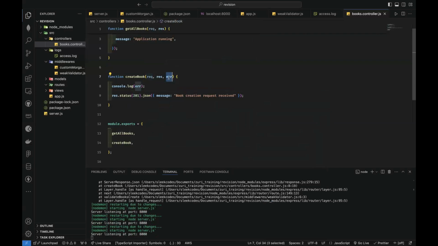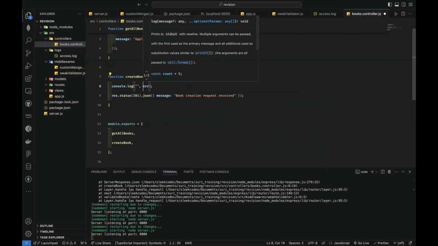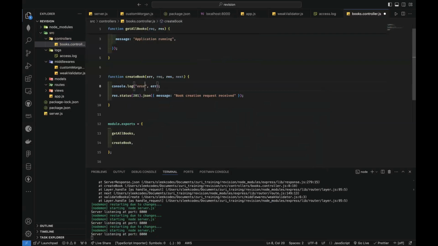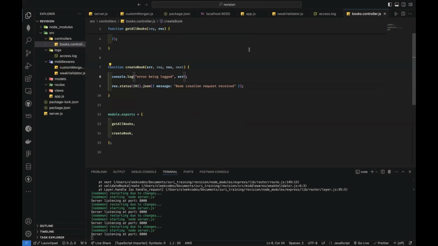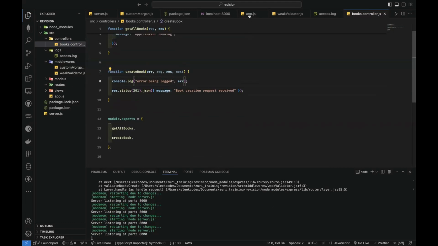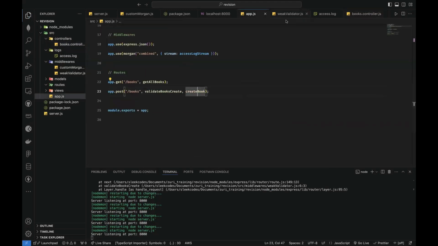This is going to be seen as next because that's for middleware. But I call next here and then log the error here. So let's see the error being logged. I'm going to save that and I'll come back here to create book.